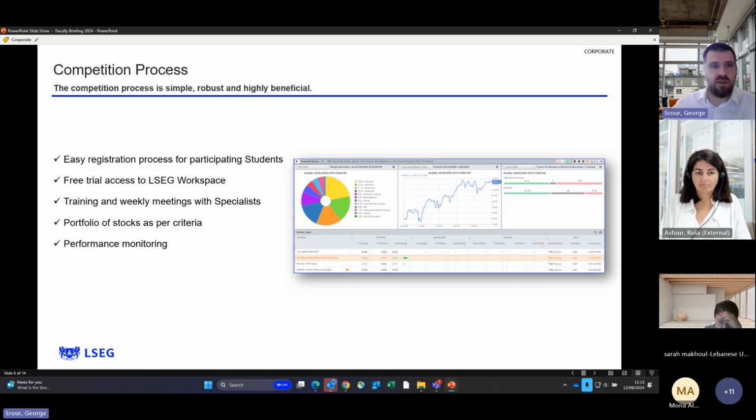So what is the process of the competition? First of all, it's very easy registration for the students. We send them the links where they register once they are nominated, so you have to nominate them first. Every student gets free access to Workspace, and that is regardless of whether they have access at your university. If you're already giving them access, we will give them a separate access, and this is important for us to be able to monitor the portfolios.